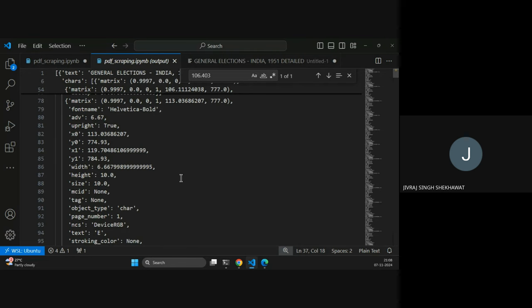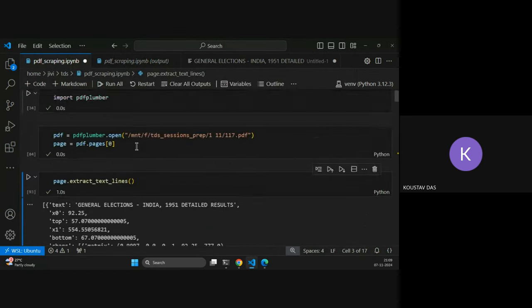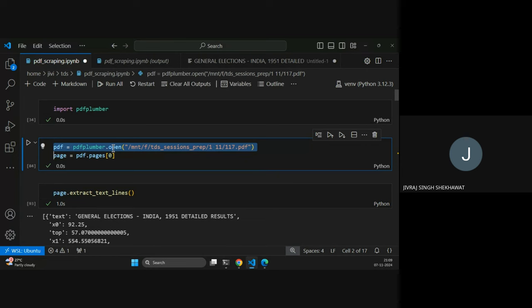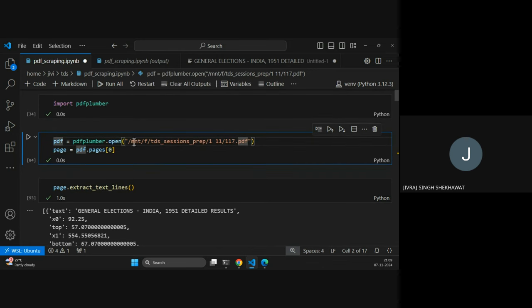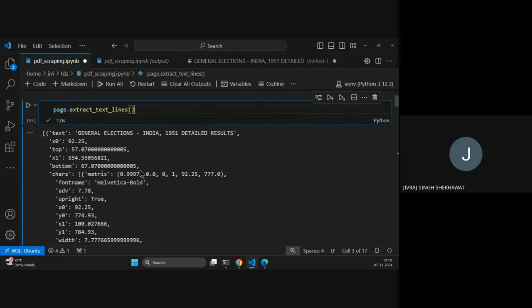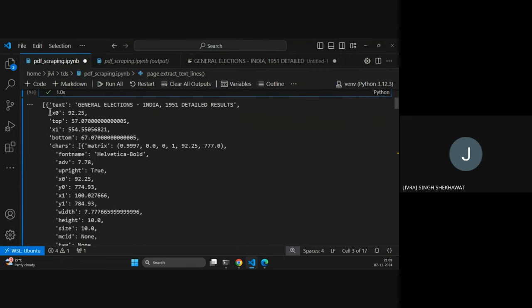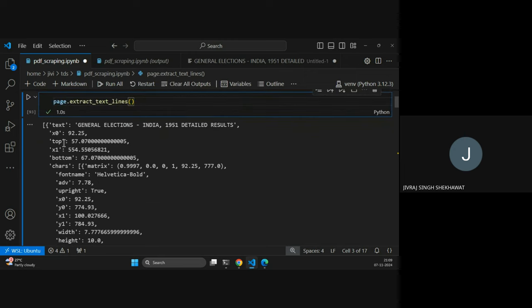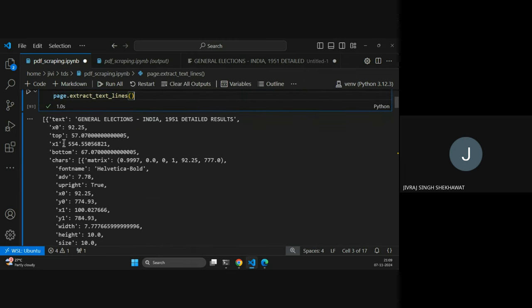Yes, Koshito. Sir, can you show it please again, how you get this? So I have opened up this particular file, page number 117 of that constituency data, and then I'm reading this zeroth page from it, and then I have just extracted all the lines. So if you extract all these lines, you will get something similar to this. This is part of the module itself.